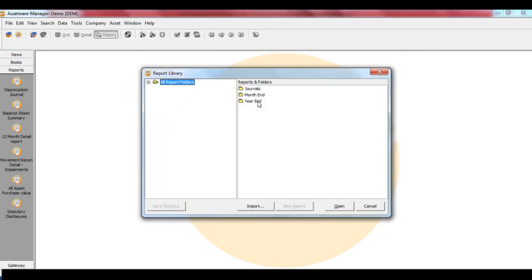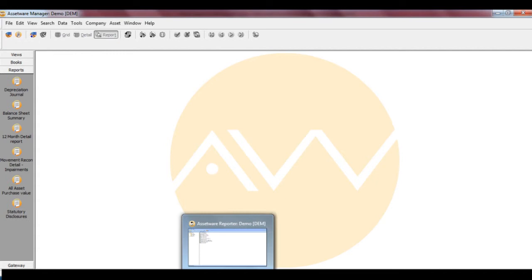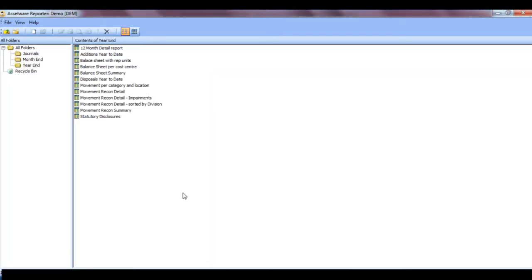Now we've talked about 2 methods of running reports. One directly from the system where the assets are already a template. One where you can use the reporting wizard. But there's a third method. Along with Assetware Manager you do get the report designer.